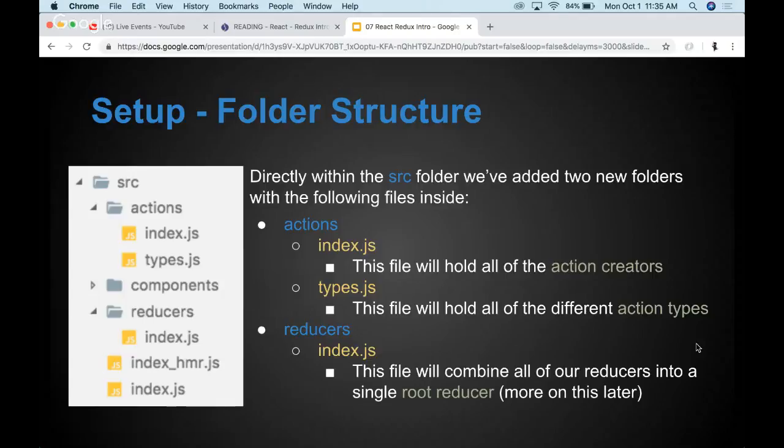Index file. This index file inside of the actions folder holds all of your action creators. This holds all the functions that return actions. Remember, actions are just objects. So it holds all the functions that return objects to tell your Redux state how to update. That's the actions folder. Then we have the reducers folder.